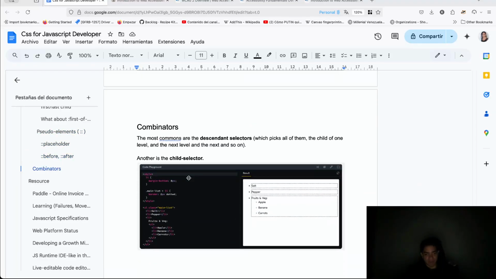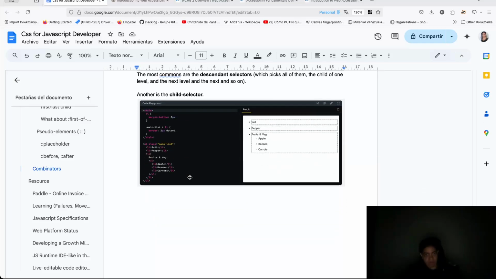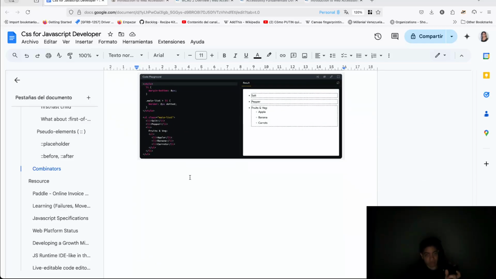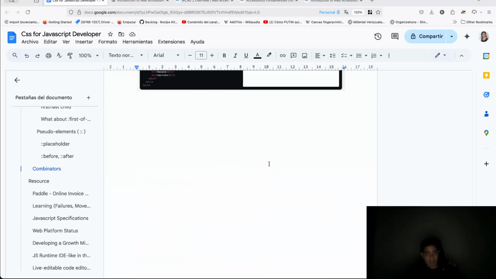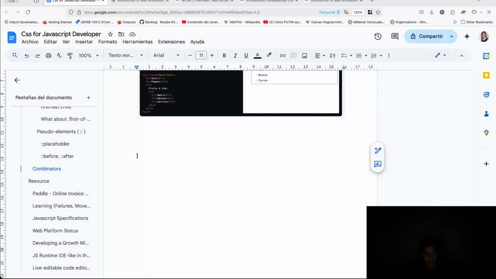And then we look at the combinators, the descendant selector, the child selectors, and pretty much that's it. It's not that hard, a particular exercise, how you can check that. We did this, so no problem. And then we jump to the color.